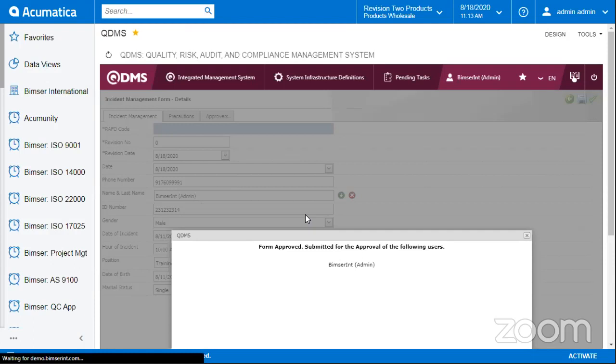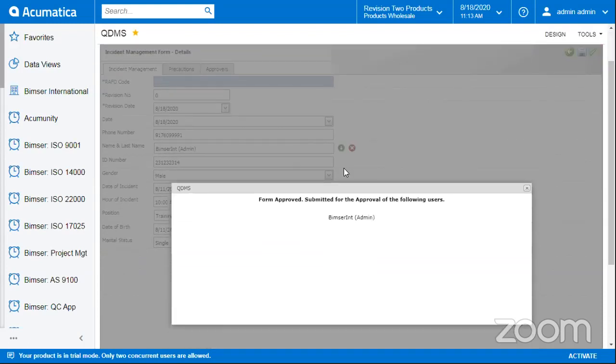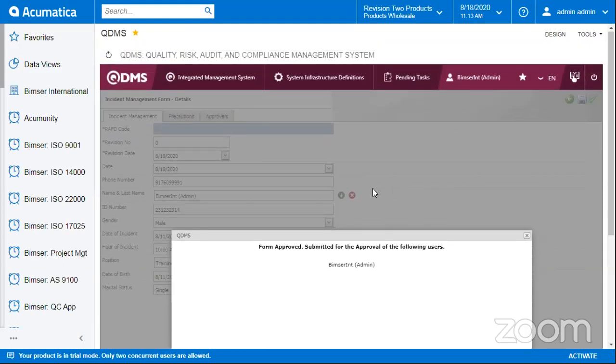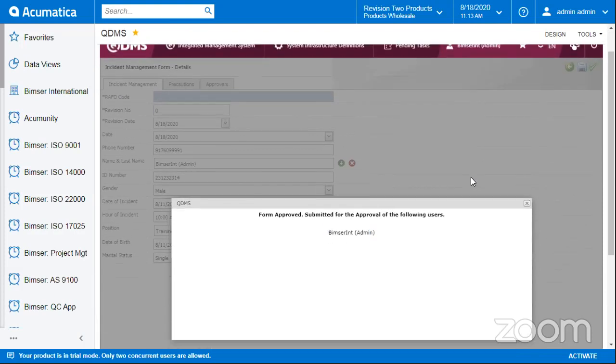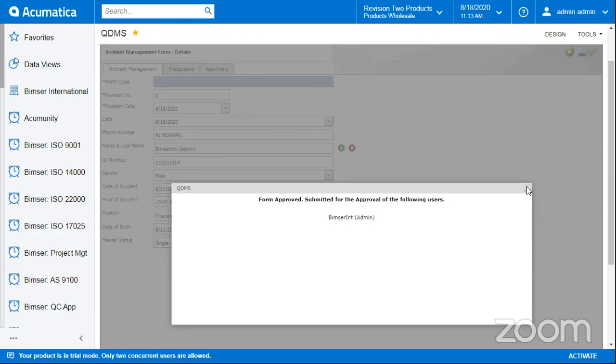And this workflow we can always update based upon the actual operations of your company. So it doesn't have to be like what you are watching or what we have in this demonstration. But anyway, coming back here, you can see we have a notification and a message showing you the form has been submitted to this person, BIMSA Int, which is myself, for approval.